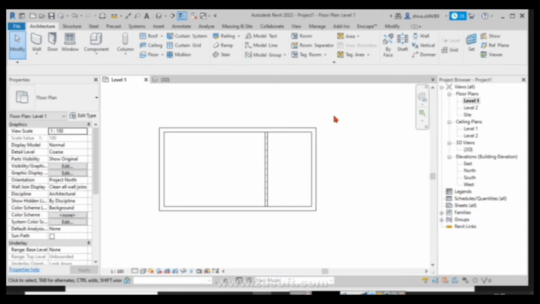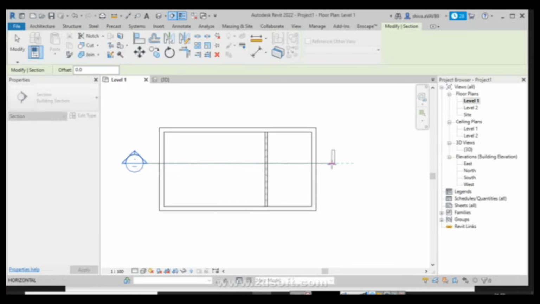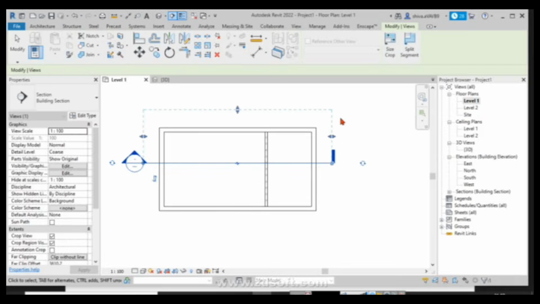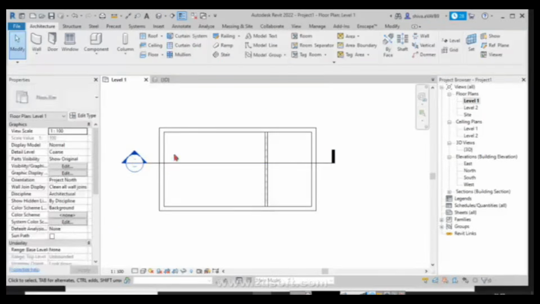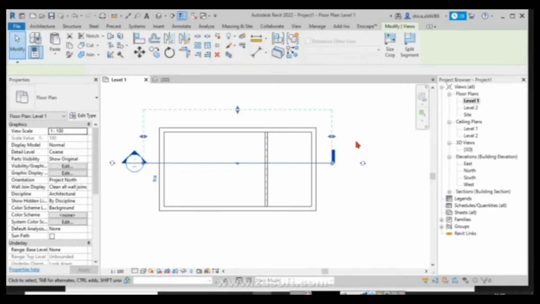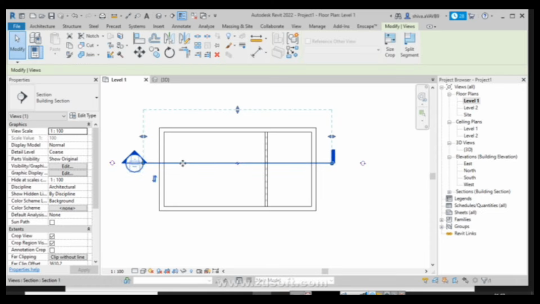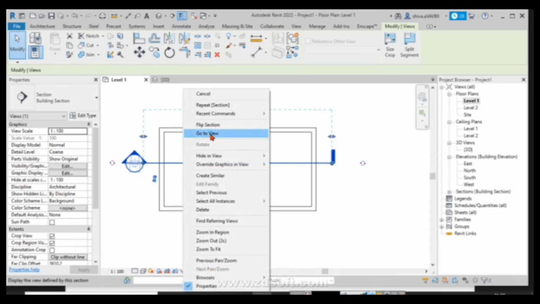I want to make one sectional view. See, there are no sectional views right now. So for that, I need to use a section tag. I'm just going to use this sort of arrow mark. That means we are going to see this selected area in a sectional view. Just go for this and go to the view.